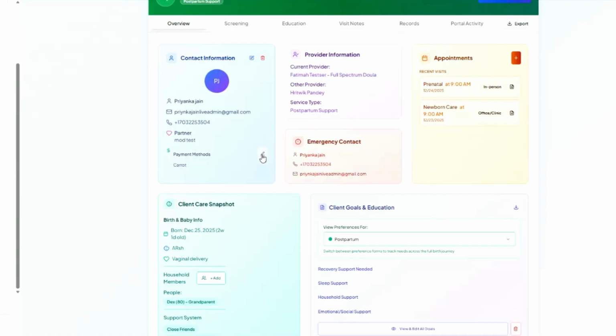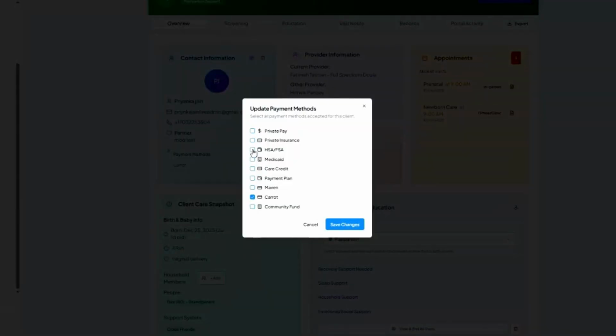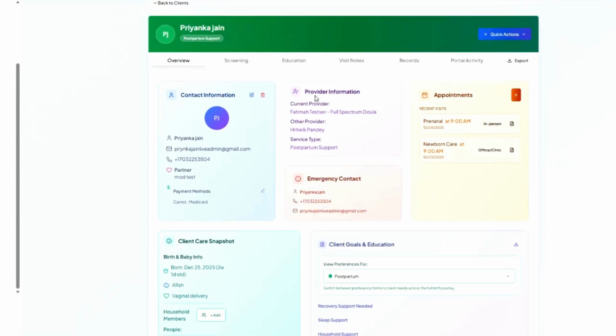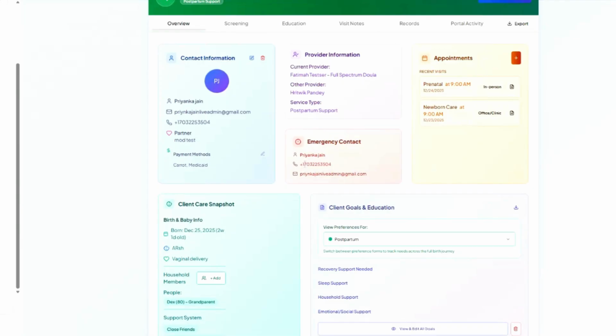You can change your payment method at any time by clicking any of these if you have more than one. It saves the changes. Just keeps that up to date as an informational piece. You have your provider information. So if you've assigned on the main screen and you have backup providers here, everything will show here. And then the service type as well will show. If you have an emergency contact entered in your intake form, that will also pull to this place. If not, it's just going to be blank.